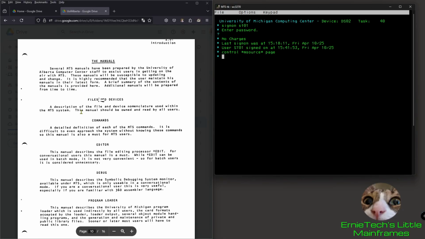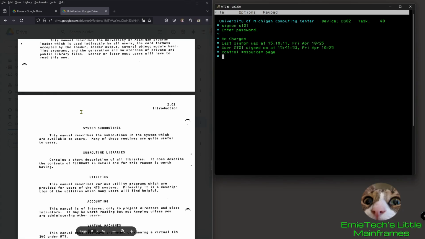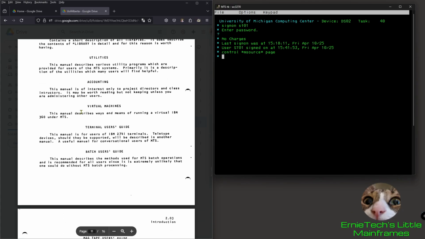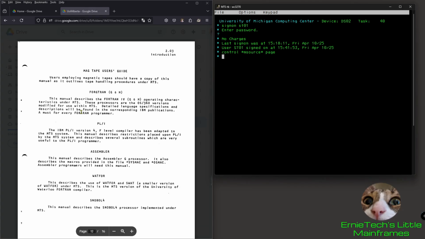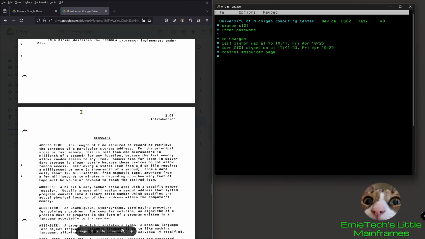All right, the manuals that come from the University of Alberta, most of them are here, which is great. Some of them aren't. I have not been able to find a couple of them. Like I haven't found, I think, the virtual machines or the assembler. So if you know where they are, let me know.